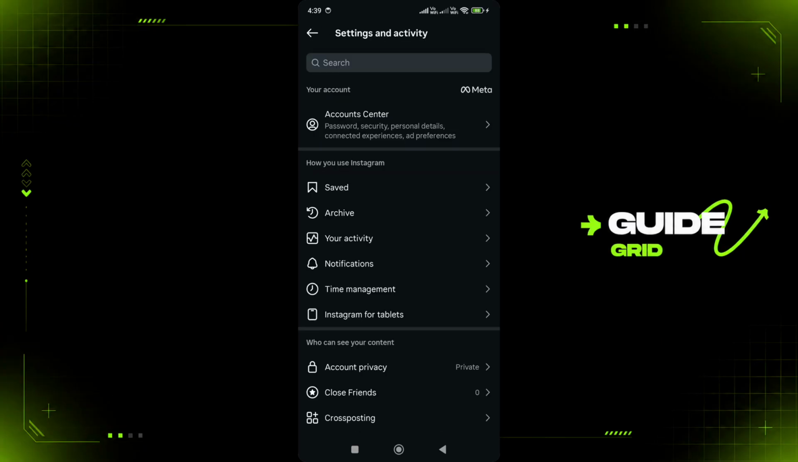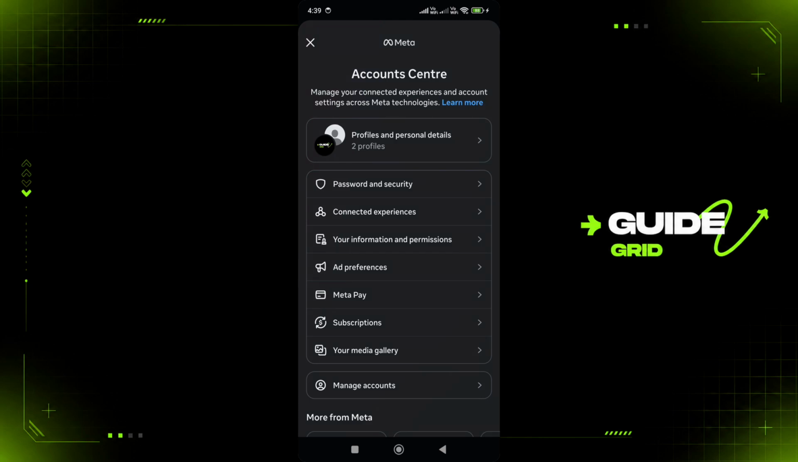Okay, here click on Account Center, and here you will see this option under Profile and Personal Details, sharing across other profiles. If you have connected your Facebook to your Instagram, make sure you have turned off the option automatically sharing your post and story to Facebook, because sometimes most of the songs are not available on Facebook, so this affects your Instagram account also.